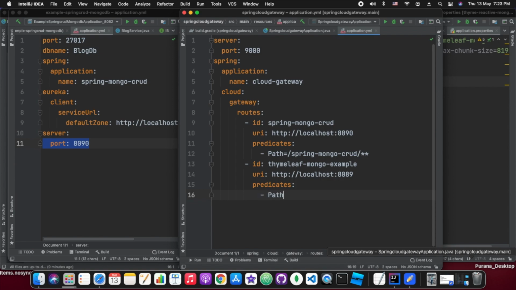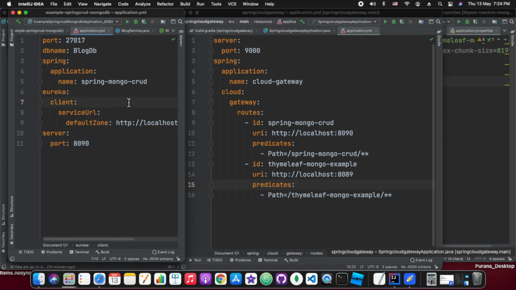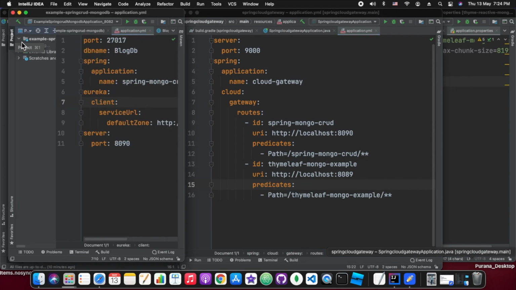Then for predicates, we need to give the predicate as in the previous section, from line number 9 to line number 12. Here also we are going to do the same thing. So everything that comes under this path should be routed to this place.